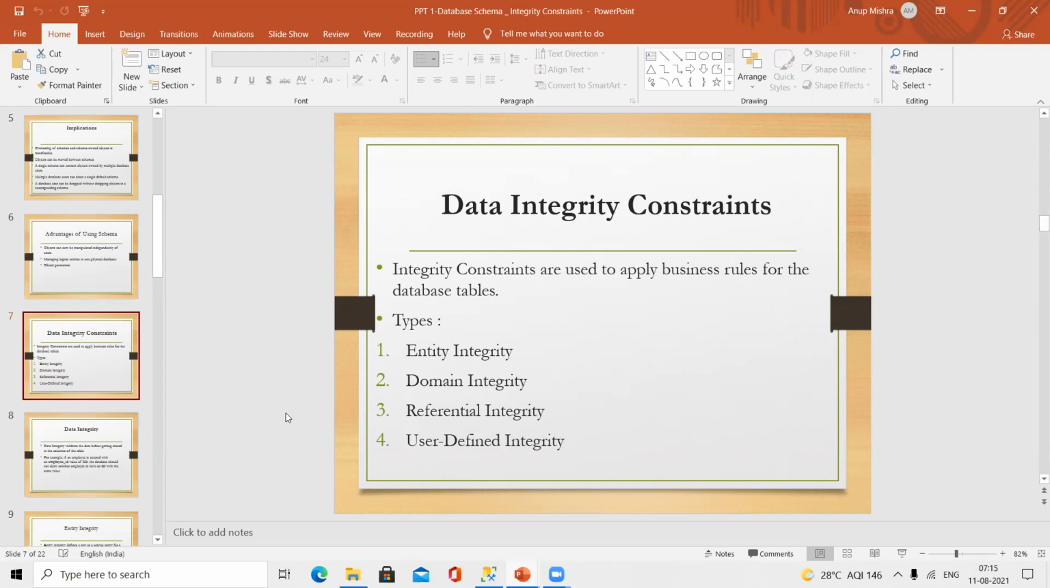Okay. So the first one is the entity integrity. Second is the domain integrity. Third is the referential integrity. And fourth is the user defined integrity, right?